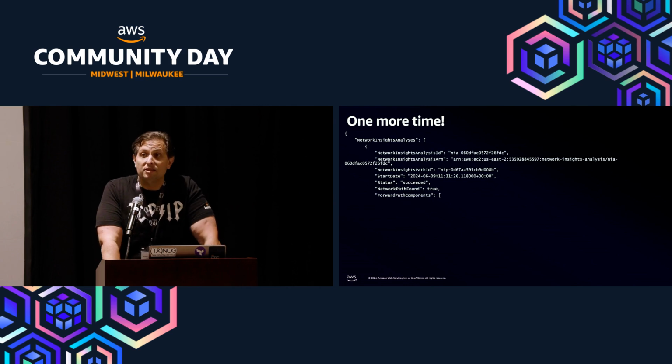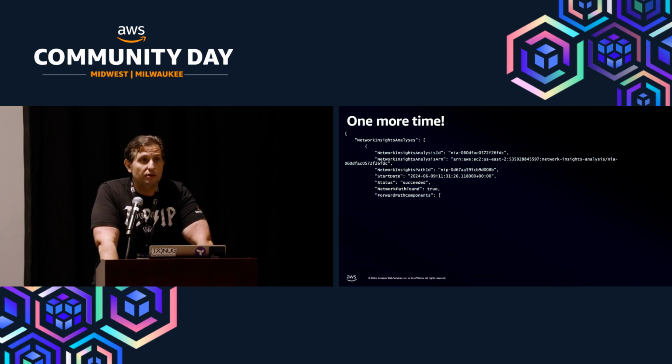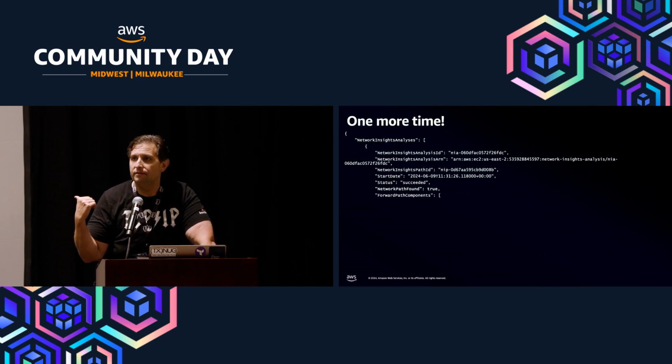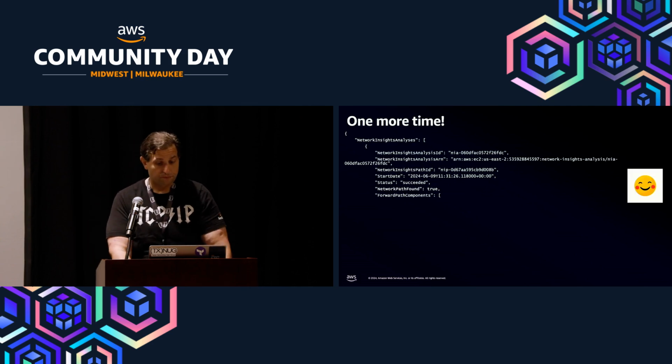Now this is exactly what Amazon Q does for you today. If you were to pop open Q and say, tell me what the path is between these two ENIs, it runs VPC Reachability Analyzer for you in the back end. So this is exactly the same tool, it just happens to be a front end for it.